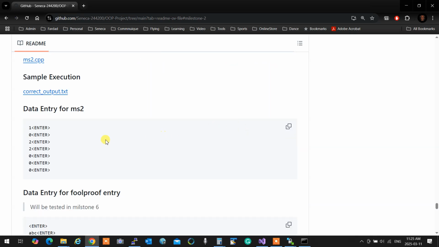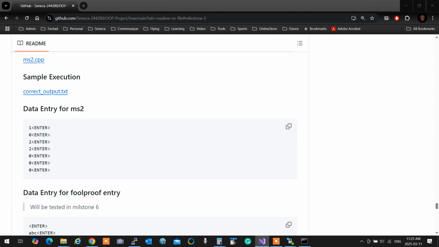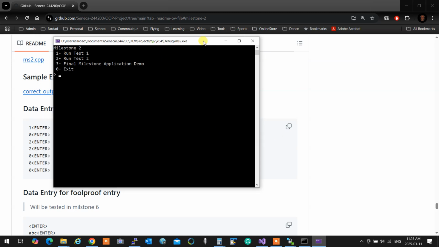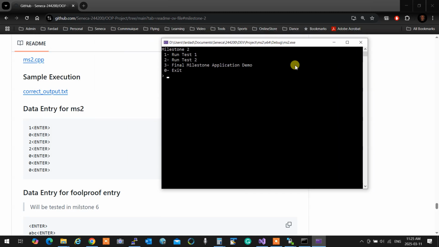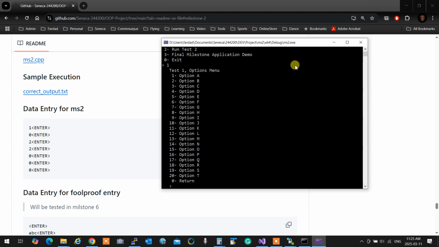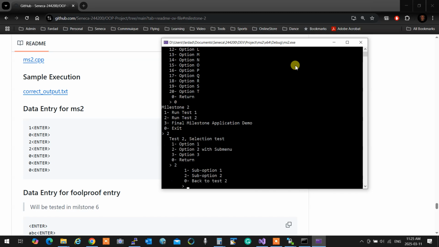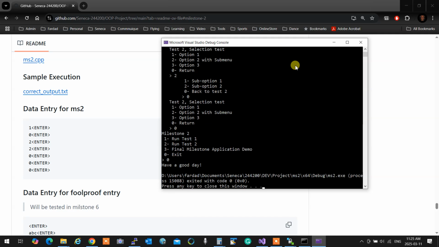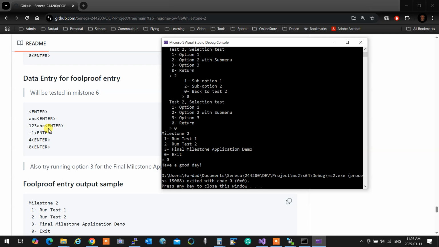And that's that. And this is the test that you're issuing for it. So essentially, when the program runs, it goes like this, and you enter these values in it. So it's going to be 1, 0, 2, 2, 0, 0, 0. Done. Okay, that's going to be the test that you're running. But I encourage you to do this too. This will be tested in milestone 6.